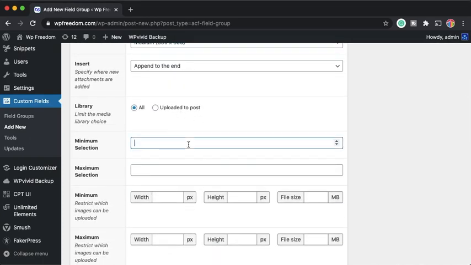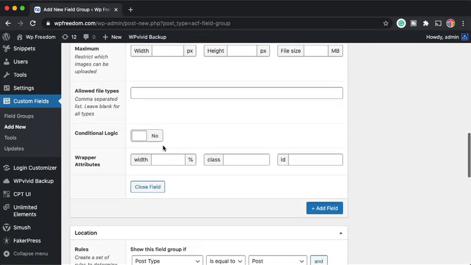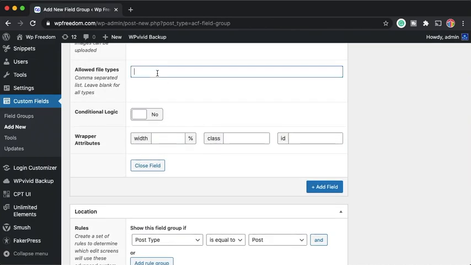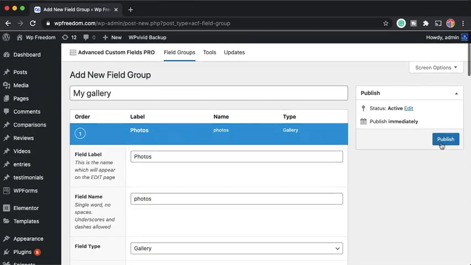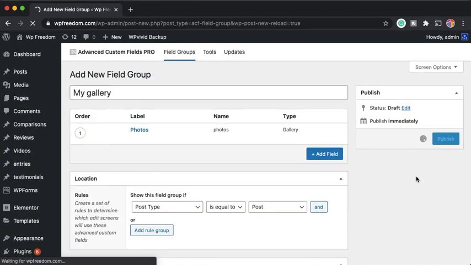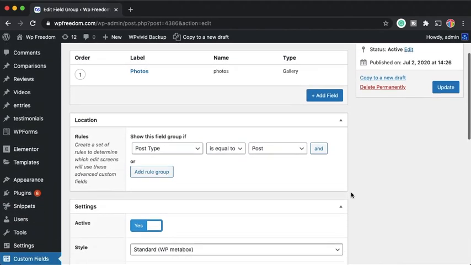You can specify minimum number of selections, maximum number of selections. Let's say I'll have minimum 4 selections, and maximum it can be anything. I'll leave everything as is. You can also choose the file types allowed, so .png, .jpg and so on, but I'll leave it as is, and I'll just leave this to post type post. I'll hit publish. Now a gallery field will be available whenever we are composing a new post.